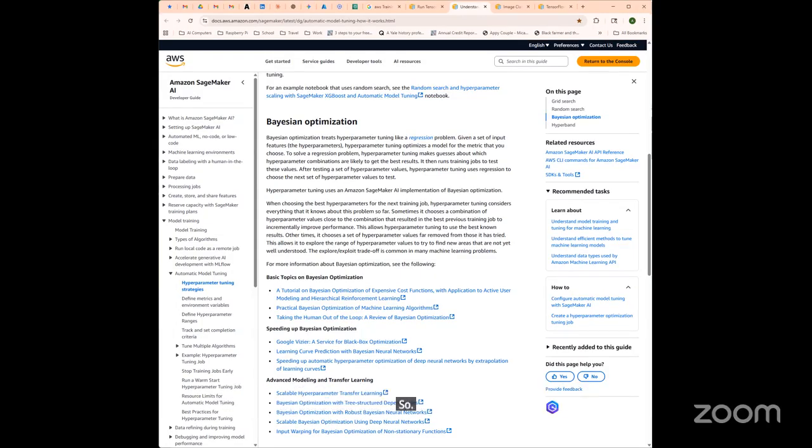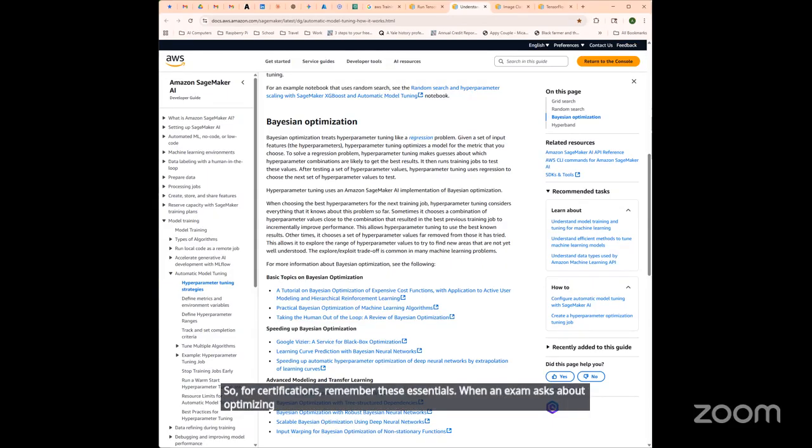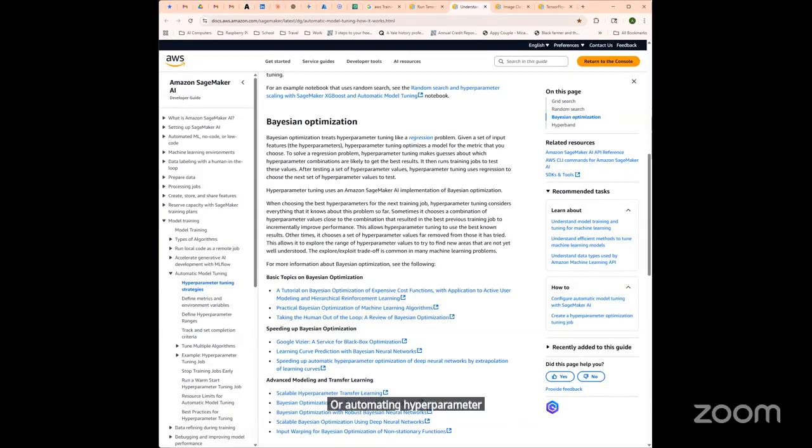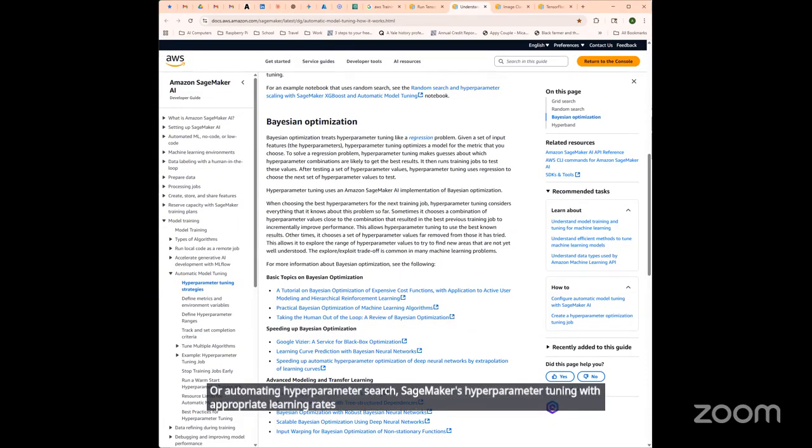So for certifications, remember these essentials. When an exam asks about optimizing model training, avoiding local minima, or automating hyperparameter search, SageMaker's hyperparameter tuning with appropriate learning rates and batch sizes is your answer.